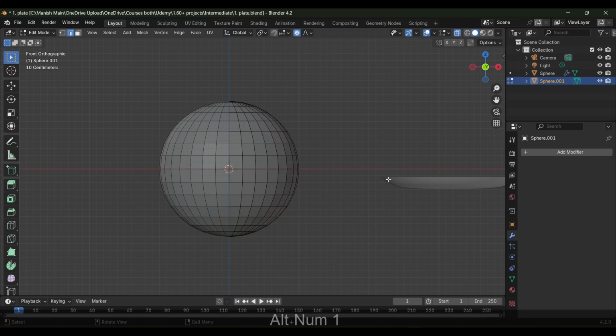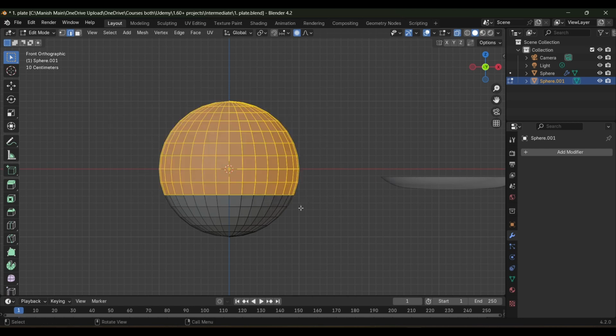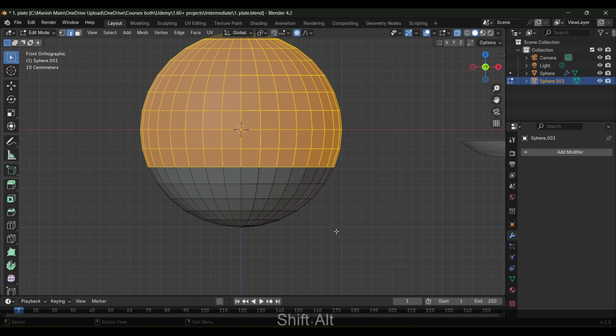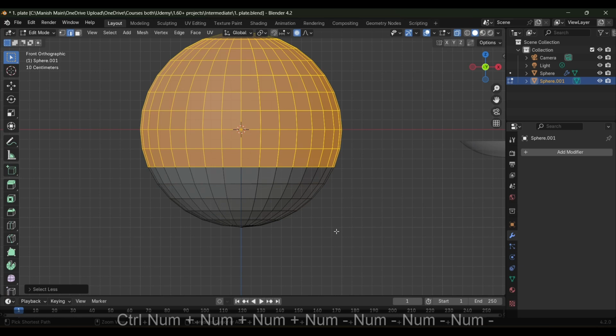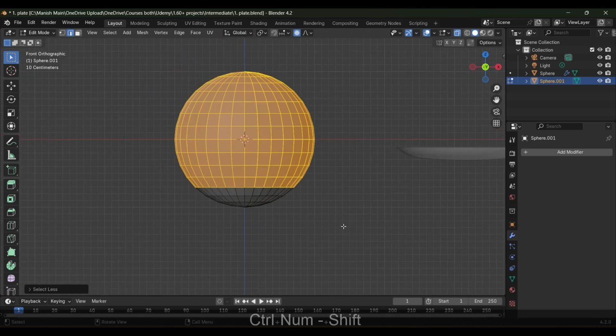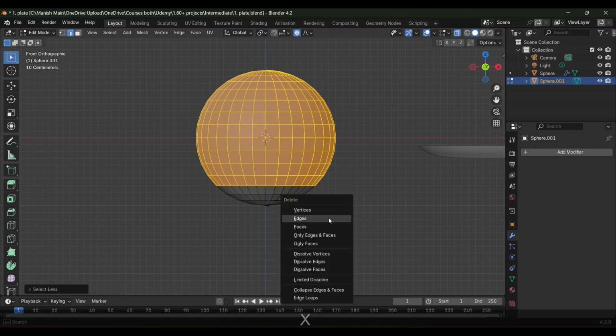So for making this plate, we need to select all the upper body. If you want to increase the selection, press Ctrl plus, and Ctrl minus decreases the selection, or Command minus on an Apple or MacBook. Now I'm going to delete this selected portion. For deleting it, press X on your keyboard and delete faces.